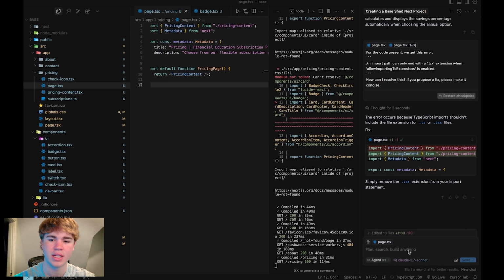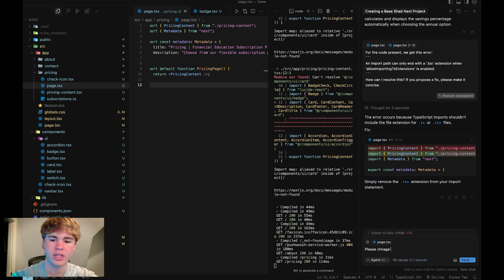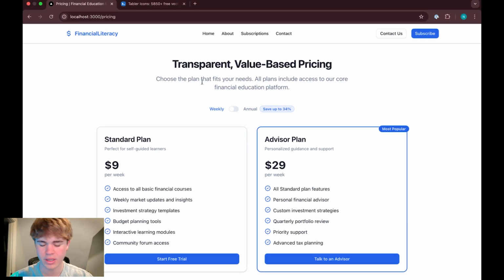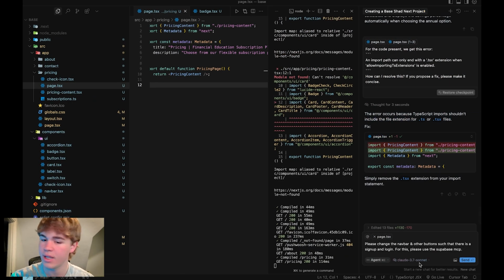Now what I would say is, please change the navbar and other buttons such that there is a sign up and log in. For this, please use the Supabase MCP. So pretty much what an MCP does is that it's allowing this AI, in this case Claude 3.7 Sonnet, to use another AI in order to understand what's going on, to call different tools, and to actually take action.